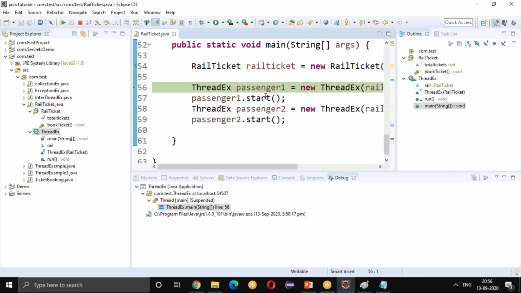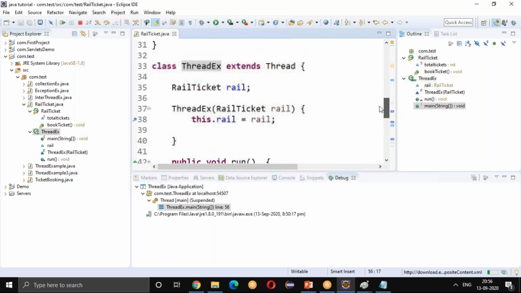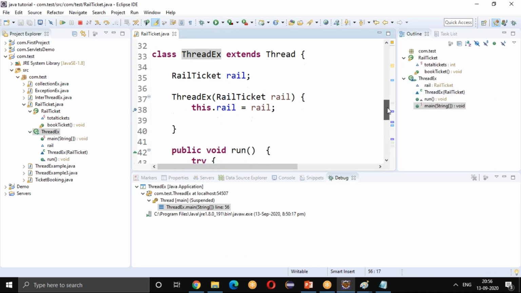If I press F6, it comes over here. I'm calling a start method, so whenever in a thread you call a start method, what happens? It will go to the thread example and see whether the start method is there or not. It is not there, so it will go to the Thread class. In this Thread class, it will call your run method, right?